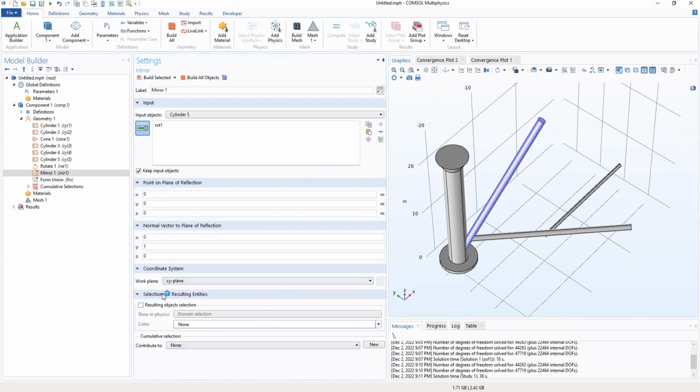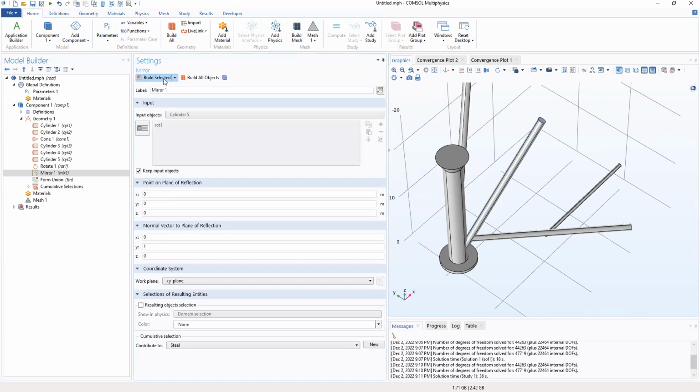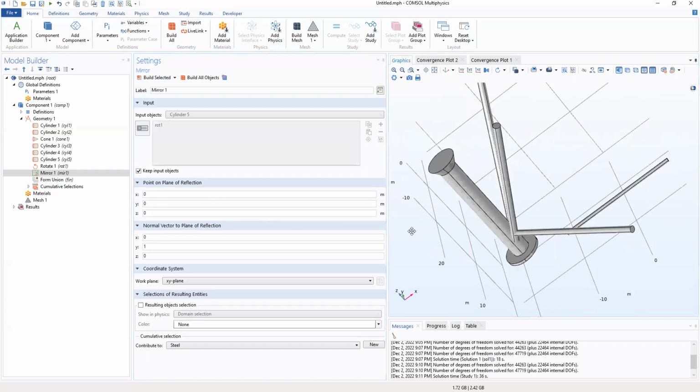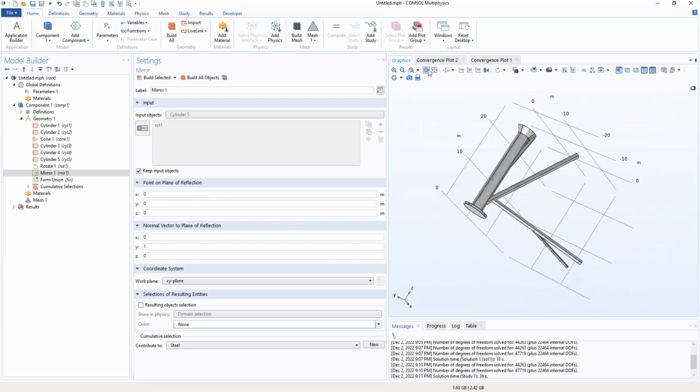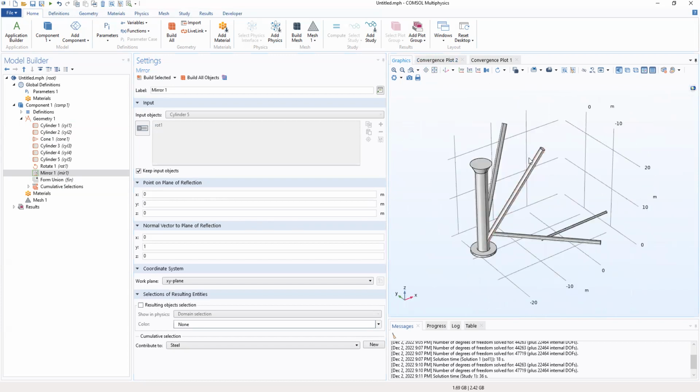And selection of resulting entities, contribute this to steel. And build selected. So you should have something like this. If you're not having something like this, then it's wrong.